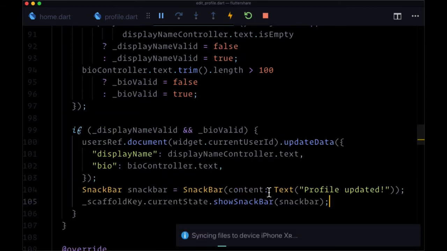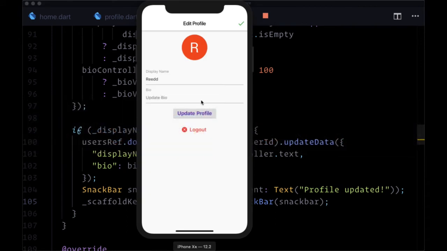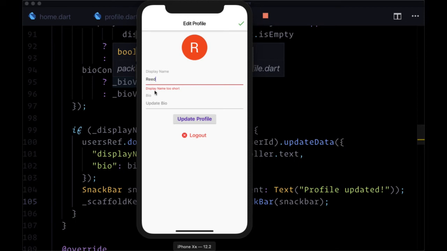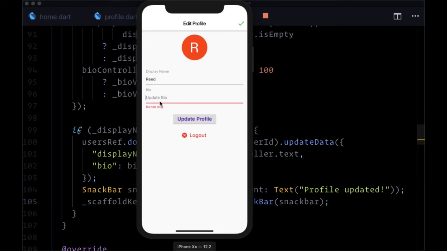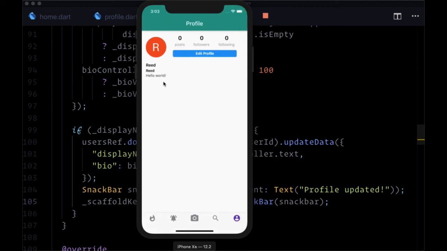So now we can save edit profile and we'll test this out. We'll put in an invalid display name. We'll hit update profile. See display name too short, so that's good. Then for our bio, if we provide something greater than 100 characters, we see bio too long. But if both are the correct length, we'll try updating profile. We see profile updated. That's good, and then we can go back if we just check the check mark and we see those values were applied for the display name and bio.